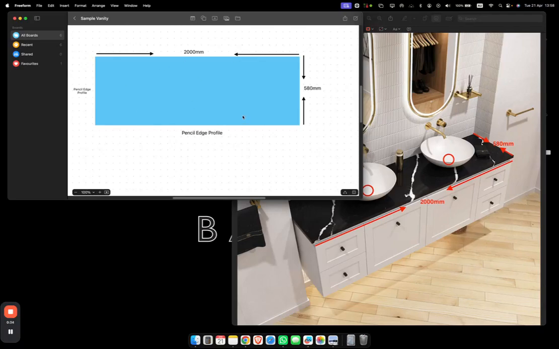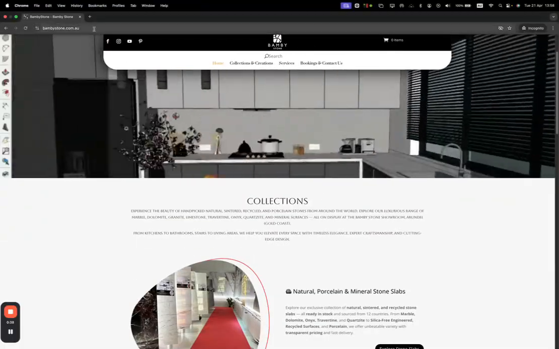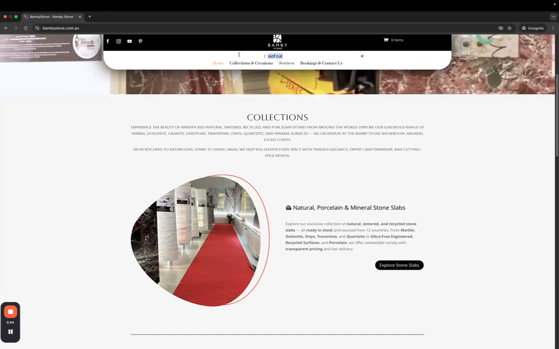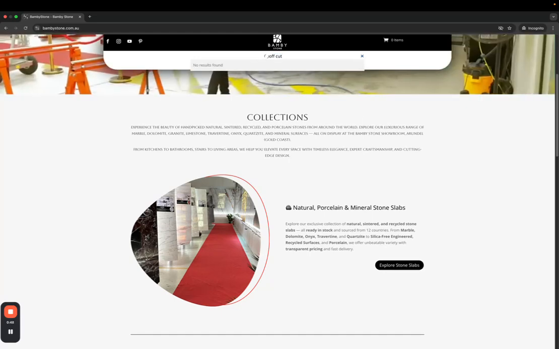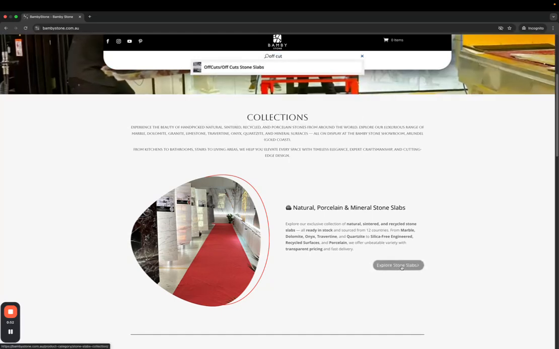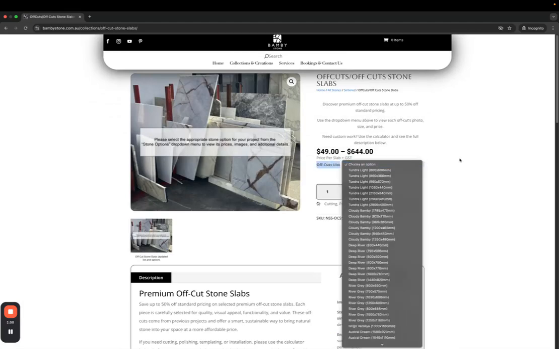So you have to have a plan first, and then when you go on our website at bambystone.com.au, at the top search box you can write down off-cut, off-space cut, or you can even write it together. It will pop up at the top. If you can't find it from here, you can go from Explore Slabs. When we click on off-cuts loan slabs, you will be able to see an off-cuts list with the drop-down menu.